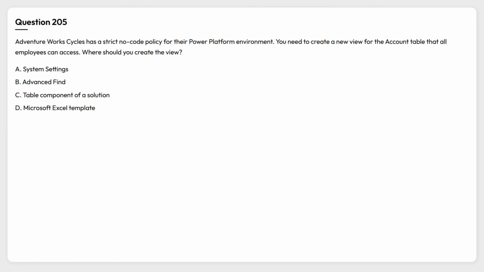Question number 205. Adventure Works Cycles has a strict no-code policy for their Power Platform environment. You need to create a new view for the account table that all employees can access. Where should you create the view?